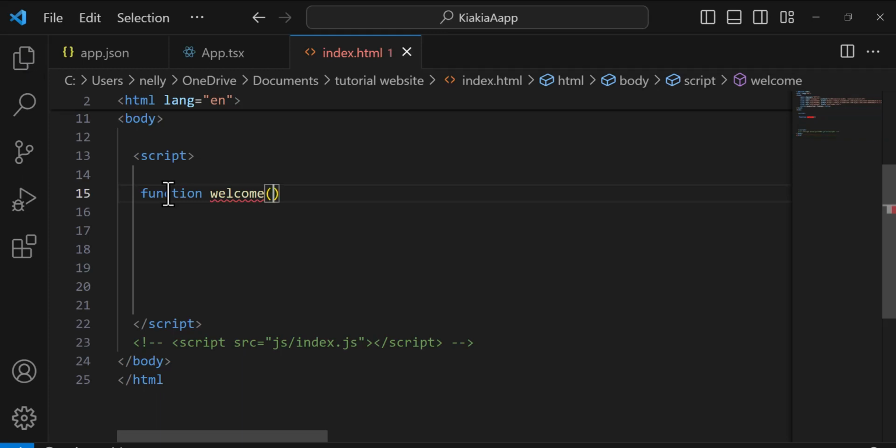Now it is followed by what? An open and close parenthesis. Now these parentheses have what we call parameters. They can be empty or they can have values. We'll look at parameters later on, but let's look at this basic declaration of a function. Then we'll begin with our curly brace.